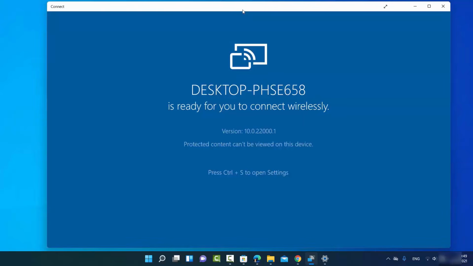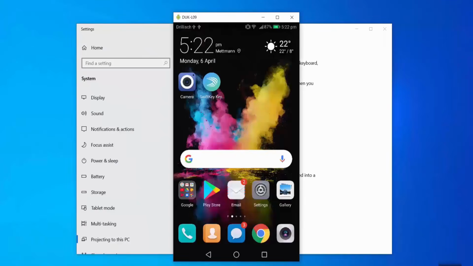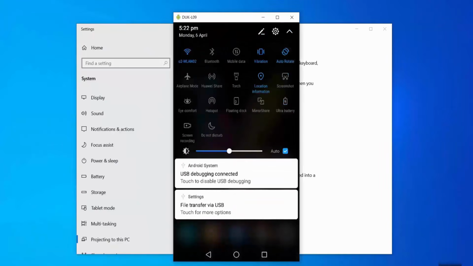So different devices have different options which you can choose to mirror or cast your Android screen on this Connect app. So let me show you two devices. On your Windows screen, when you go to the settings, you will see a cast option here, or mirror share option here, or share option. Different Android devices have different names for the casting or mirroring.